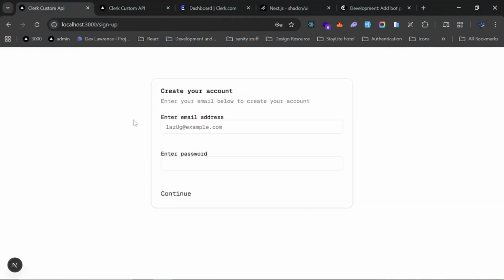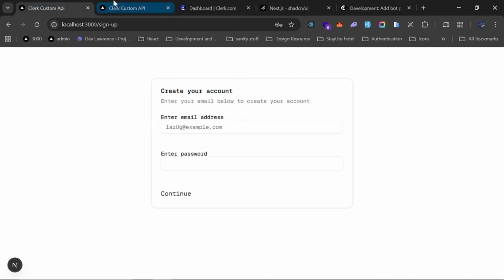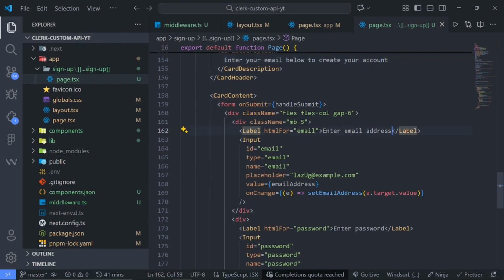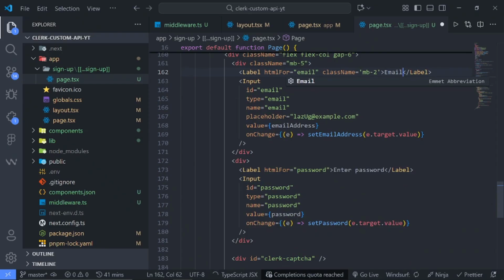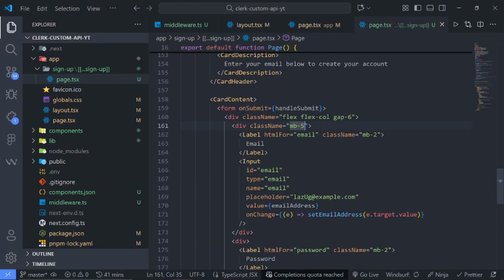Then for the other part, I think we just need to make changes to email and password and add some space underneath them. So I can just say this should be email, and for the class name, it can just be an MB of 2, and again correct this to email. Then this should be password with margin bottom of 2. So let's see what we have. Okay, this is much better. Then again, I feel this margin bottom here is too much, so let's just change this to like 2 as well.